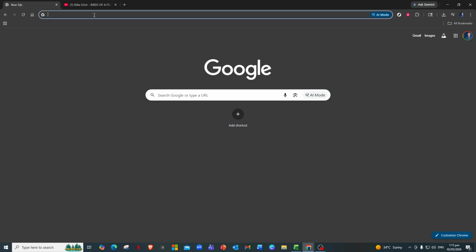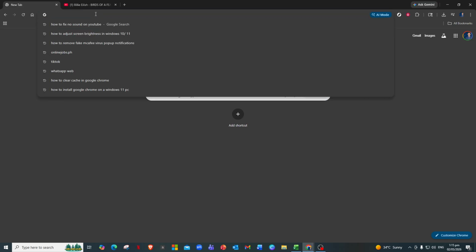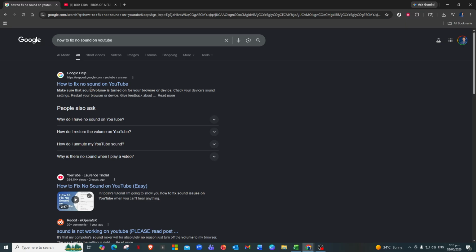Once it's open, click or tap into the address bar at the top of the screen. This is where you normally type website addresses or search terms. Type in the phrase, "How to fix no sound on YouTube." You don't need any extra words or symbols. Just that exact sentence works really well because it clearly tells Google what you're trying to solve. When you finish typing, press Enter on your keyboard or tap the search button on your device.